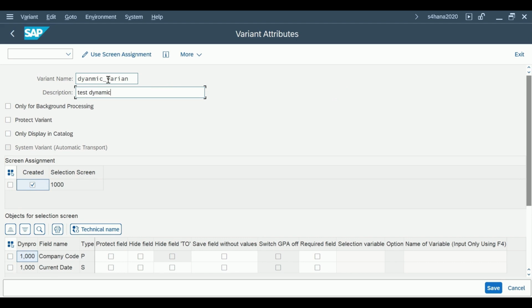test dynamic variant. All right, now as you all can see, there are three checkboxes here: only for background processing, protect variant, and only display in catalog. So if I check this first checkbox, it will make my variant to be used only in the background processing jobs. For all the job scheduling purpose, you can check this checkbox. But if you check this checkbox, your variant cannot be used for foreground processing. It will not be available for online executing the program.